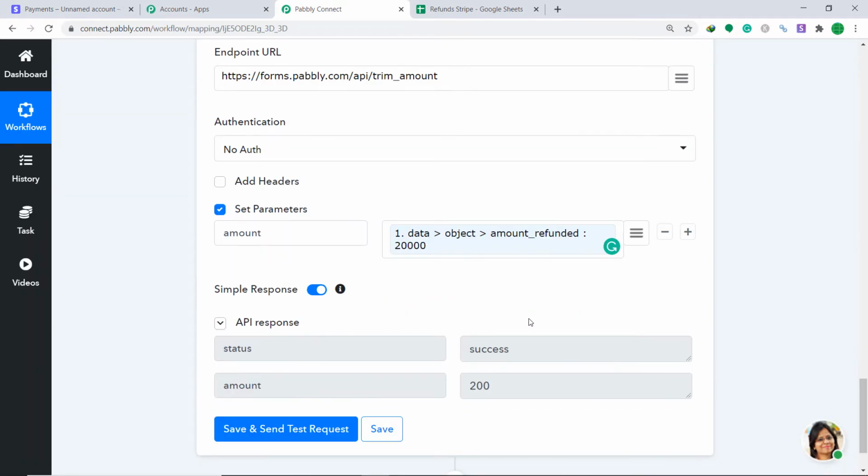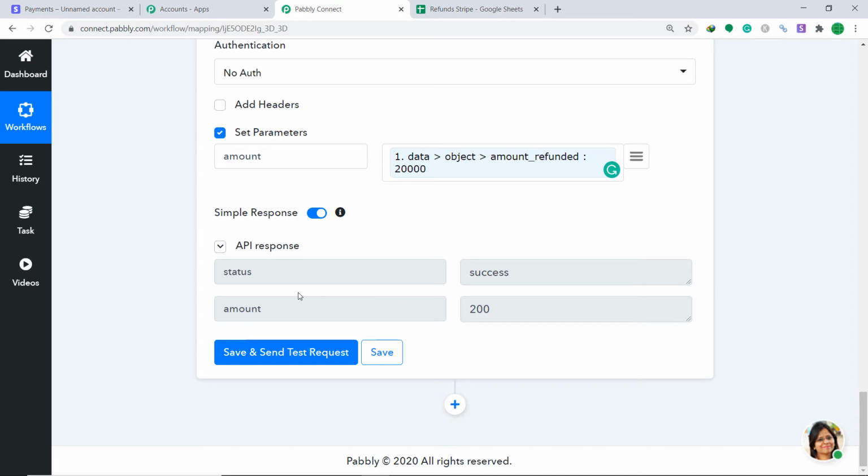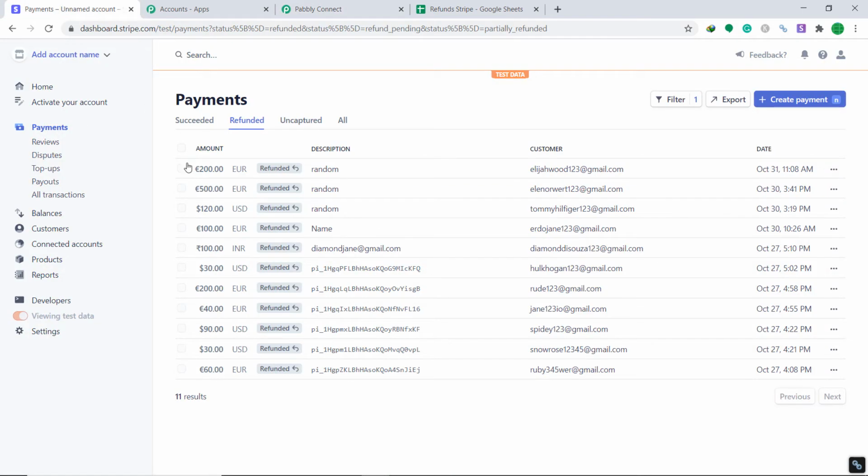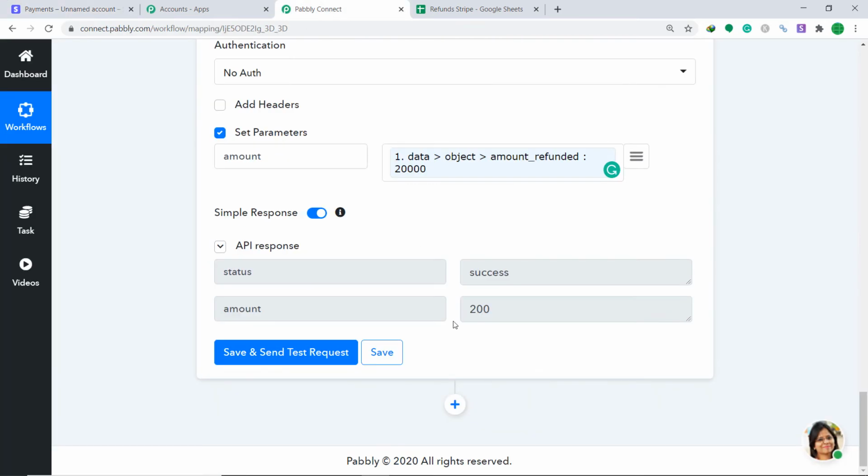Okay, so the API response is showing the status is success. The amount is in proper decimal system, that is 200. Okay, we just wanted this 200 to appear as this 200. Okay, simple, that's all. So now we are ready to sync all of our data into Google Sheet.